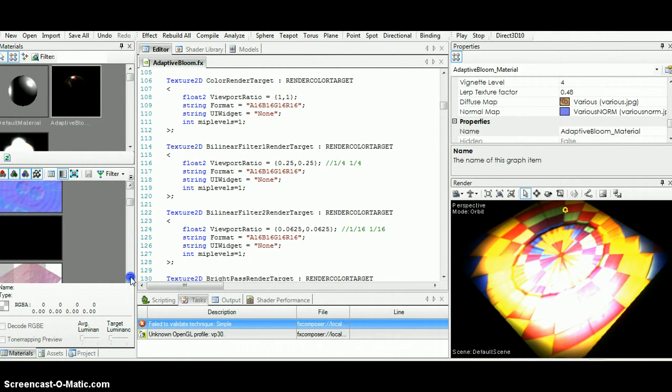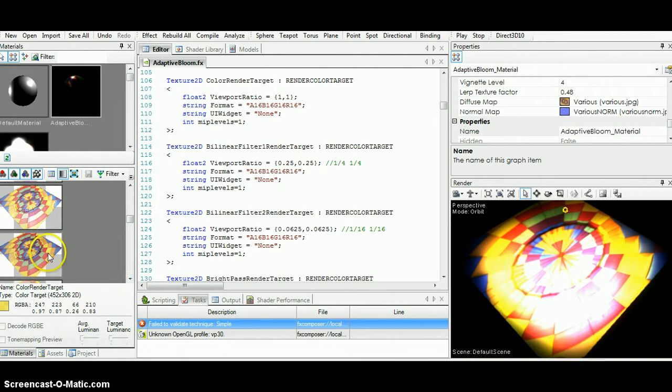What that does is, if we go down, this is our color render, and if we go down even more, as you can see, the dimension was 452 by 306. Then we quartered that to become 113 by 76, and then 1/16 of that to 28 by 19.